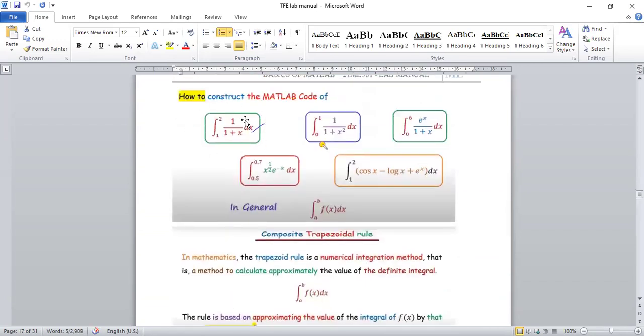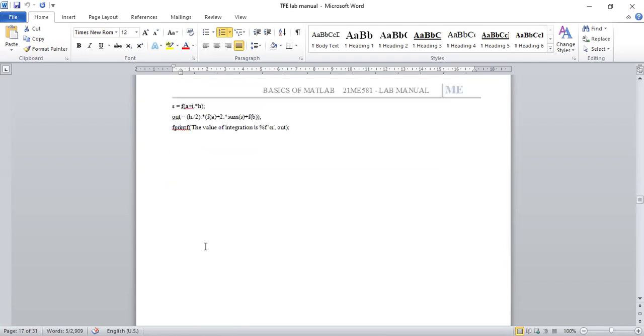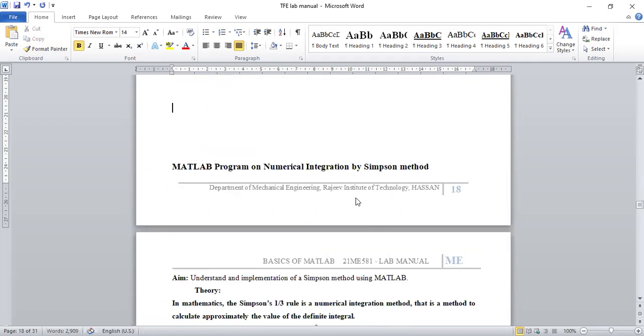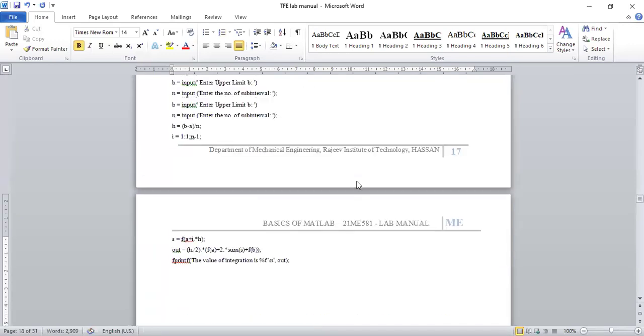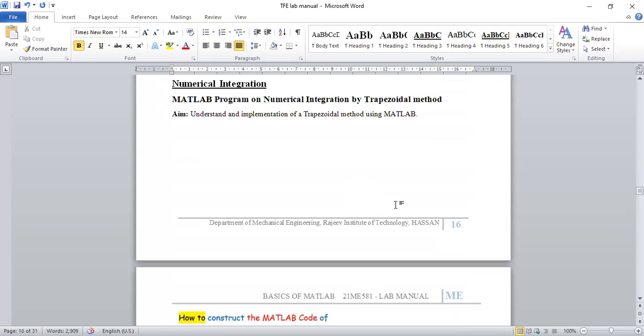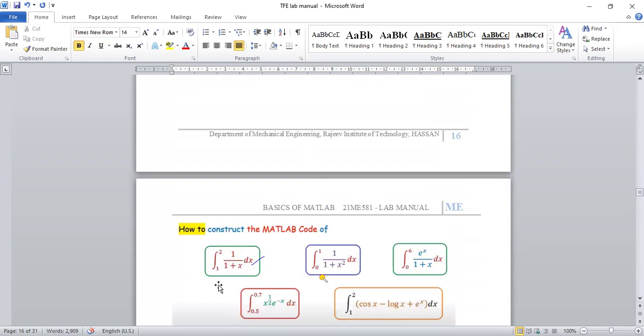Here you will use this function for the numerical integration. This is the integration from 1 to 2 of 1 over 1 plus x dx. This is numerical integration by the trapezoidal method. For this program, I am using this problem, 1 over 1 plus x dx, for the integration from 1 to 2.